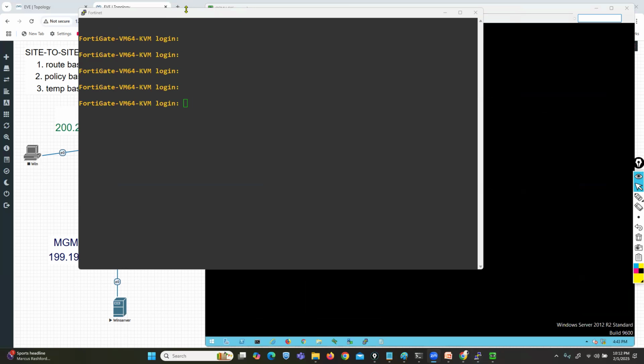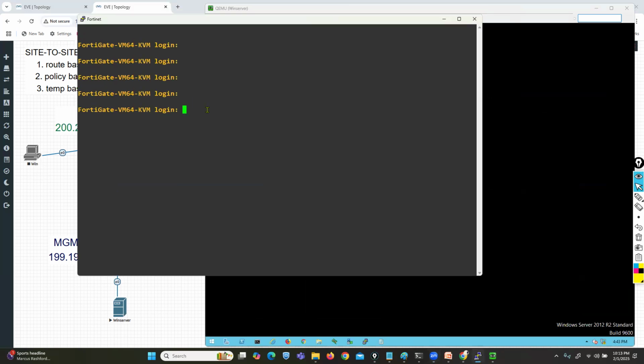Console page, everyone. This is the FortiGate firewall console page. So you can try to log in. Username is admin and password is nothing. You can press enter.